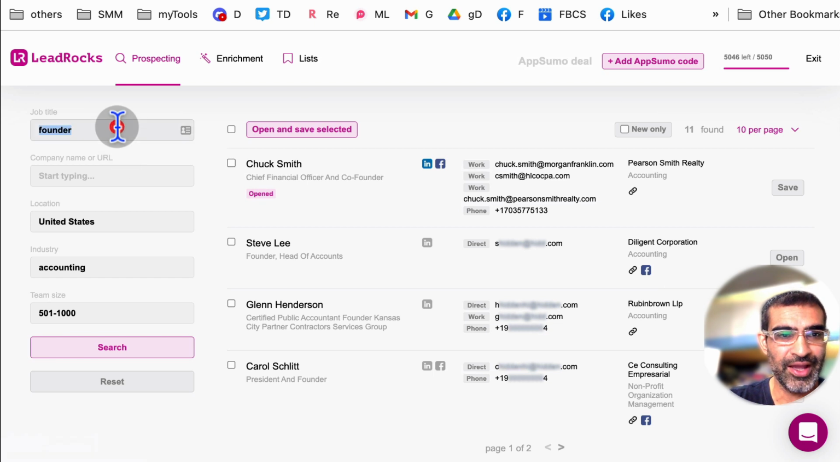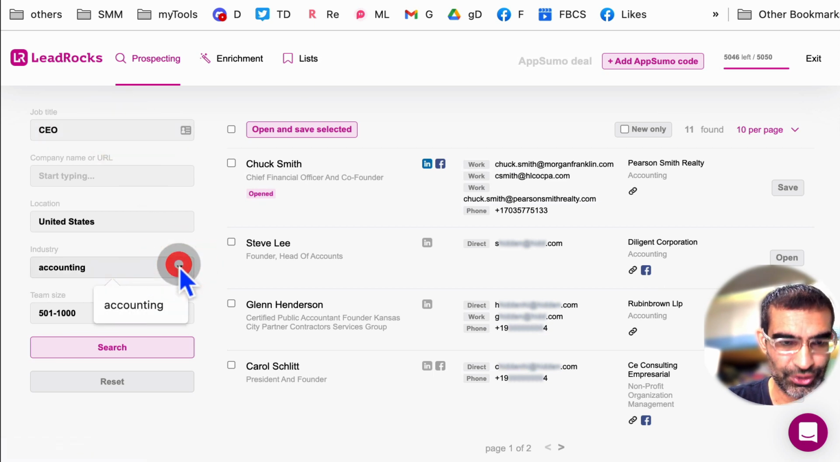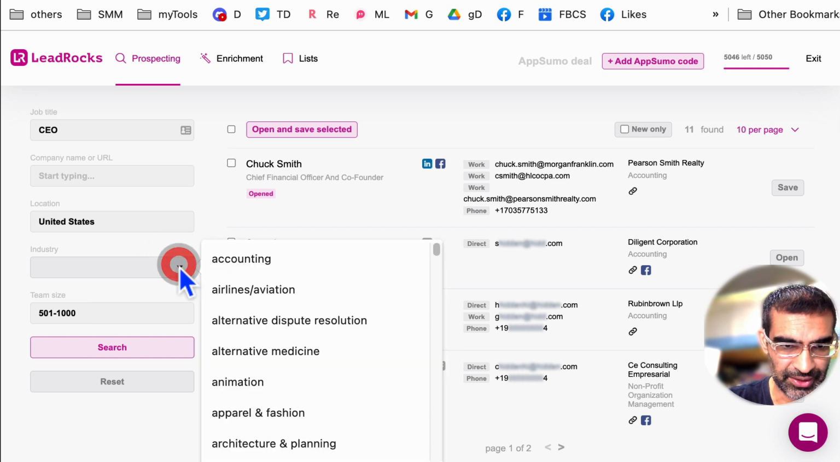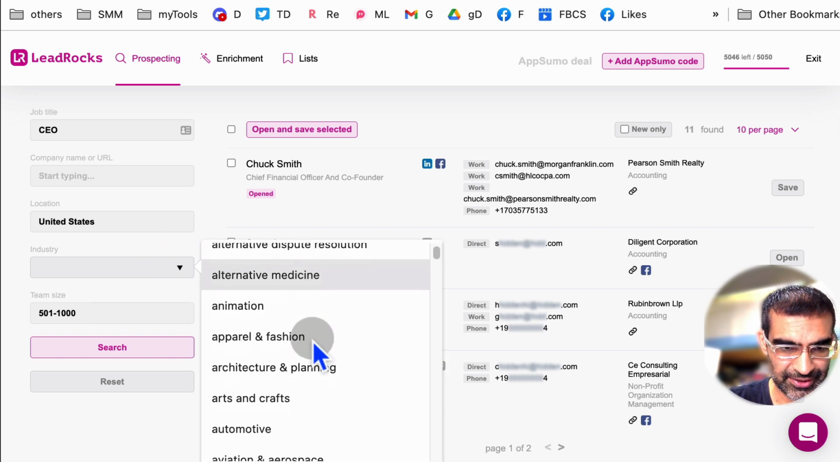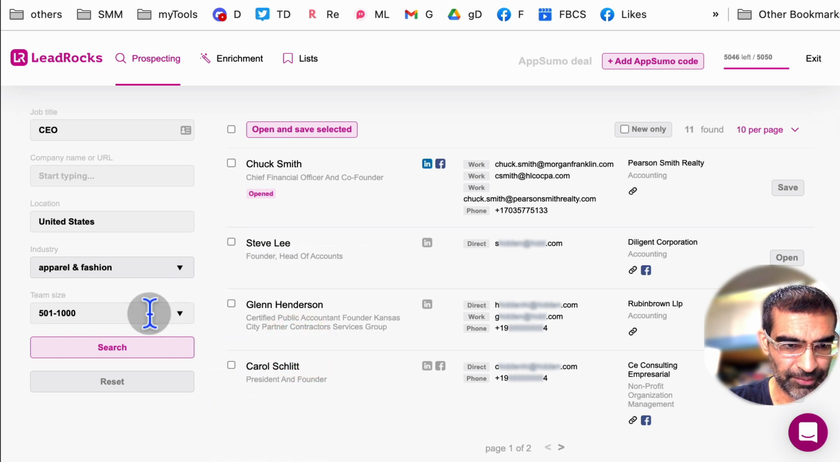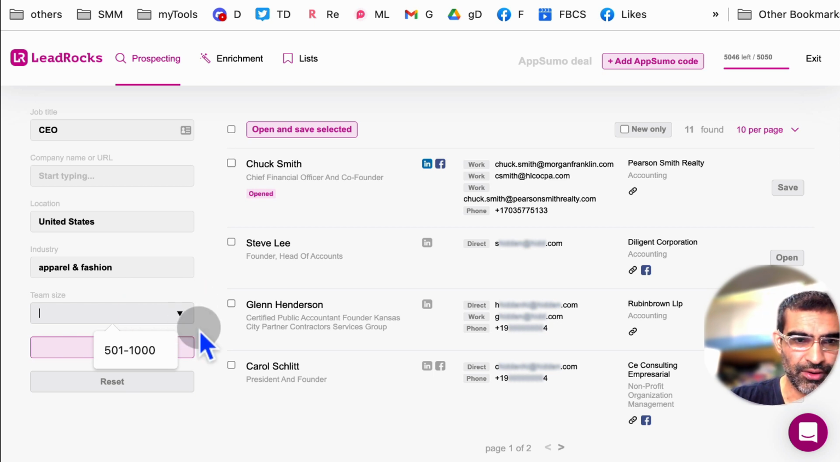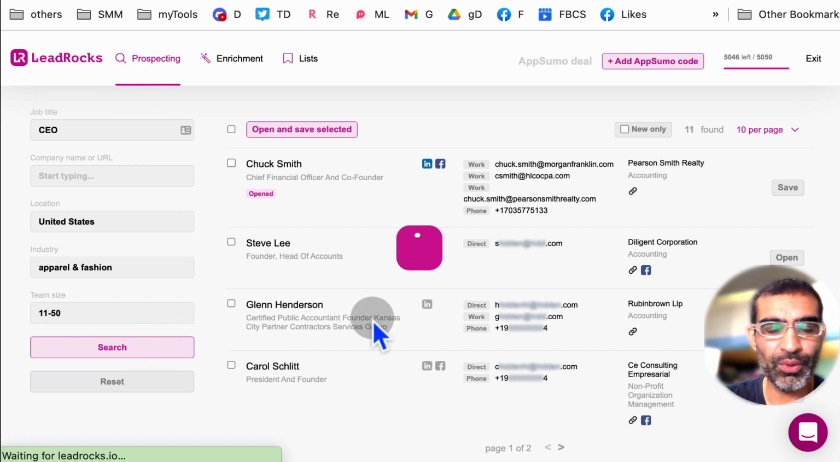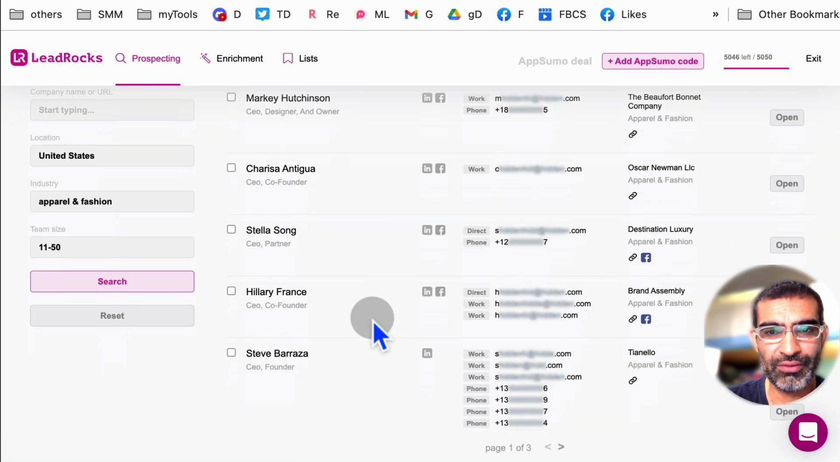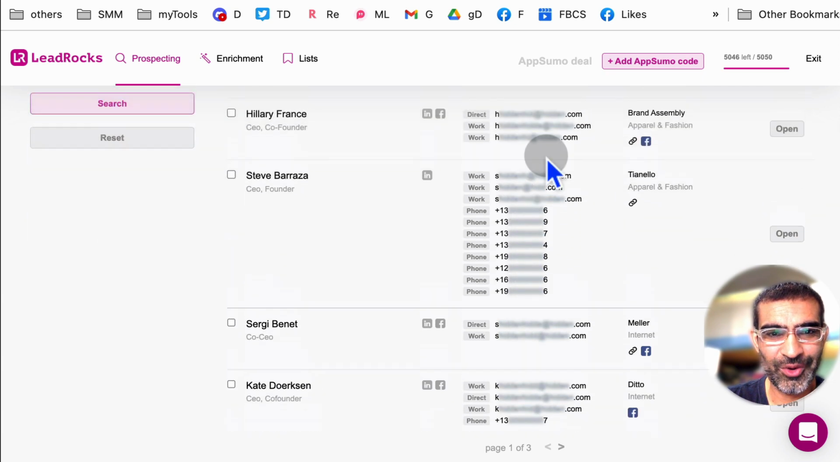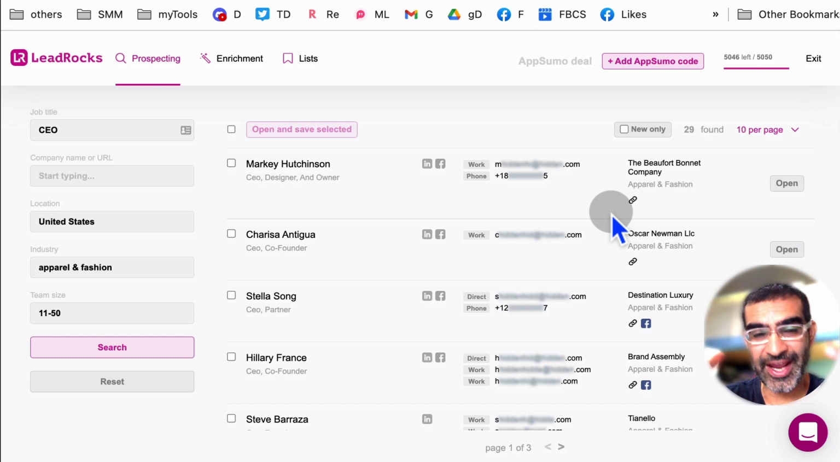This is really amazing. Let's say I want to reach out to CEOs, and I want to show you one other use case, not in accounting, but let's just pick something else. Maybe fashion. And this time I want to reach out to smaller size companies. Maybe that's my better target audience. So let's erase that. Search. And it will find those leads for you. Here you go. Oh, wow, this person has multiple phone numbers. So you see, it's a huge database.